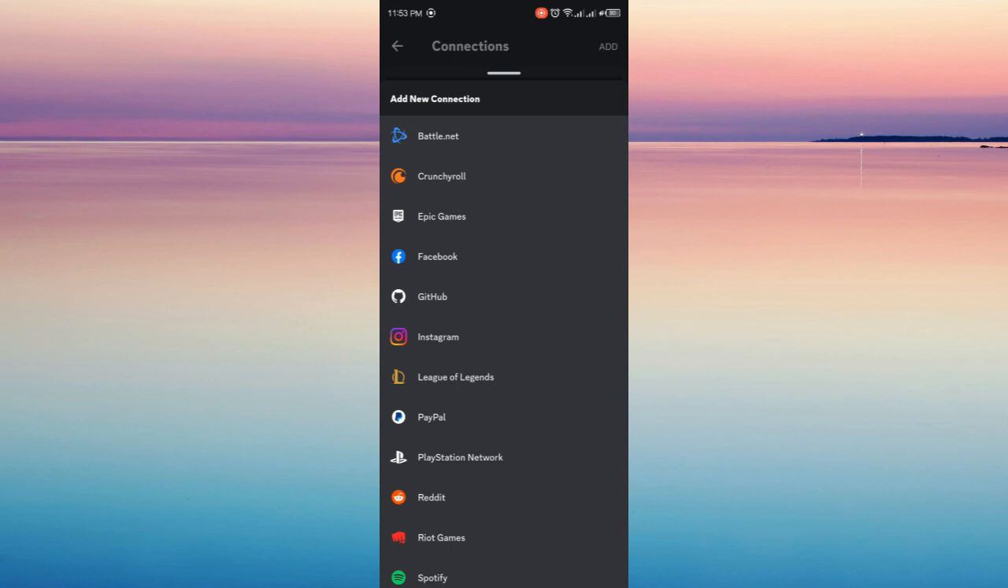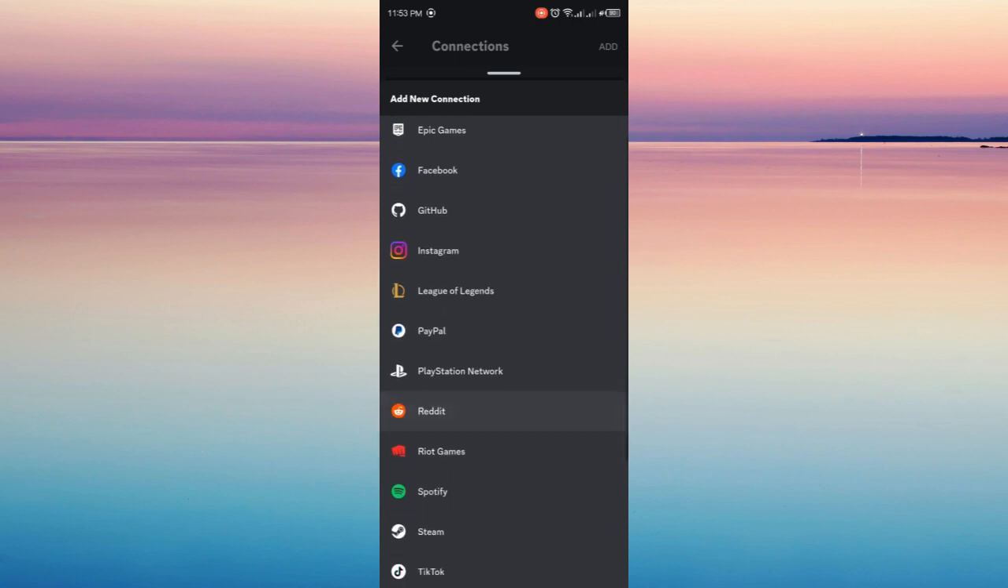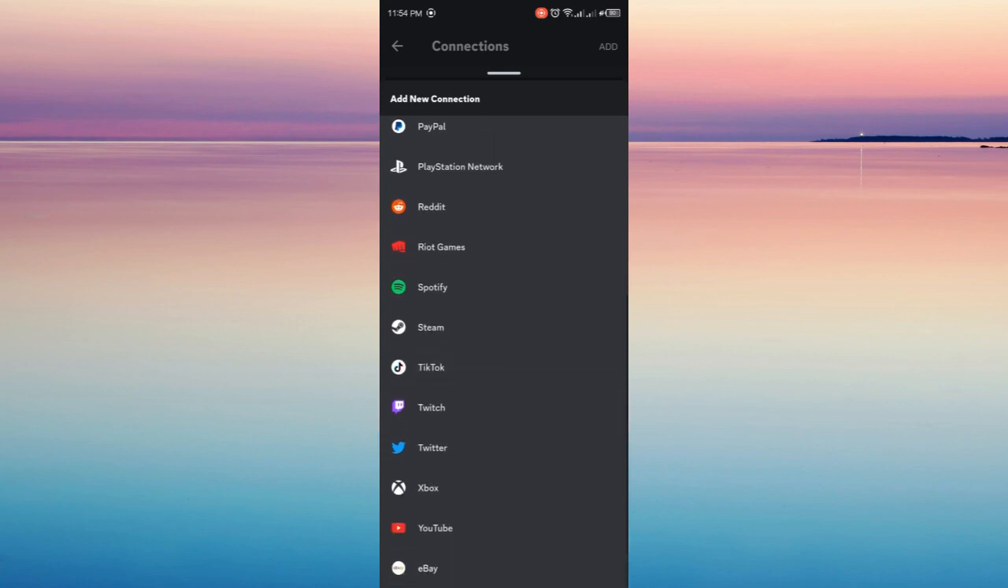For example, if you're playing some of the games from Epic Games or from Riot Games or from Steam or from Xbox on your laptop or your computer, it would likely appear as your status on your Discord. Even on Discord mobile, it will appear that you are playing on Steam or on Riot or on PlayStation, whatever platform you're playing your game with. So that's just how it is, guys.